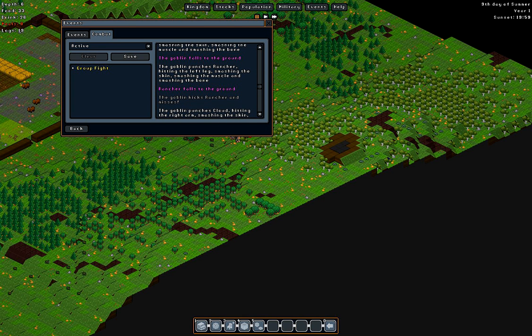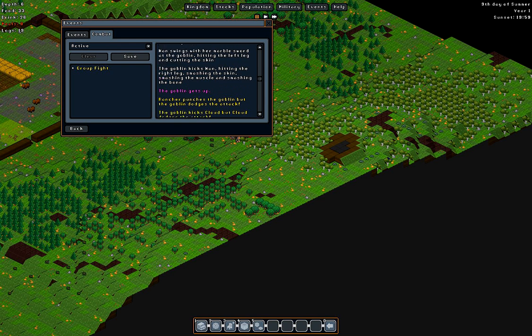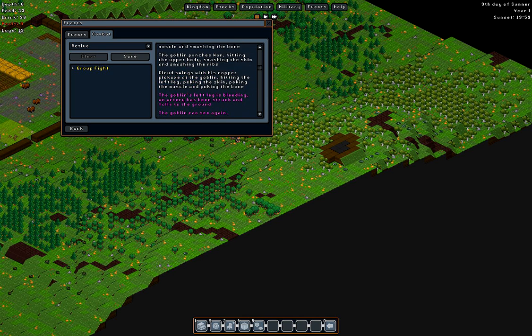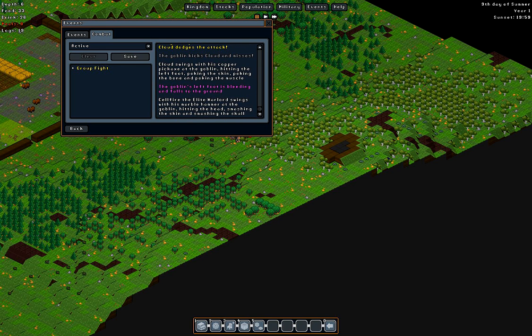The goblin punches Rancher, hitting the left leg, smashing the skin, smashing the muscle, and smashing the bone. Rancher falls to the ground. And then there's a bunch of misses after that. That looks like about the worst. Wan falls to the ground. Goblin's left leg is bleeding. Okay, we're still doing okay.